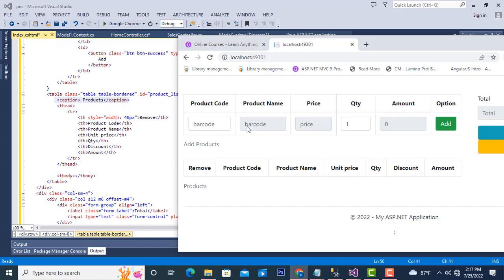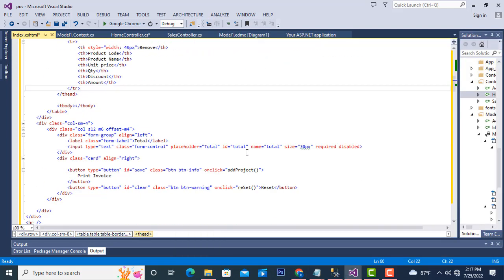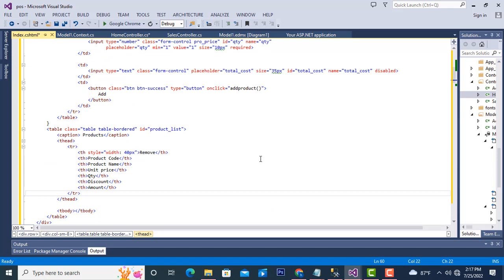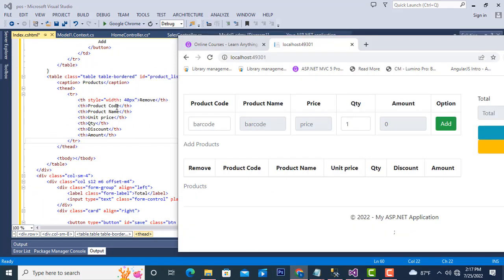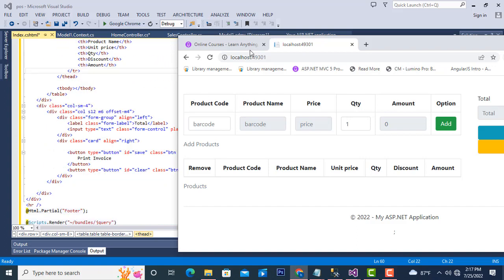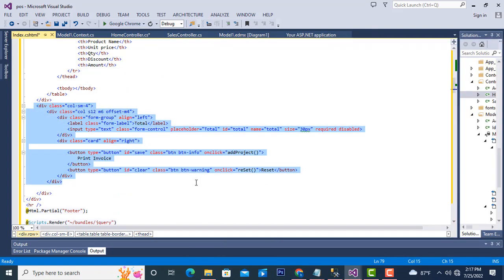After that here, products. Right. After that you can see here it's a remove. This is about remove. Product code, product name, unit price, quantity, discount, and amount. Okay, so this is the total, where I display the total, and the invoice and print button. All the stuff we are designing here.